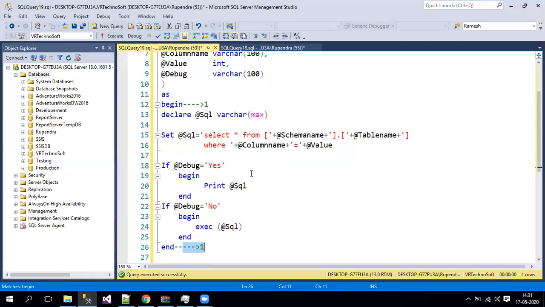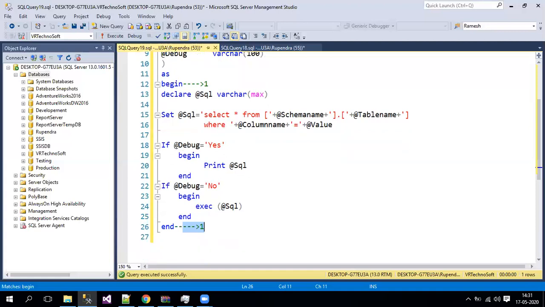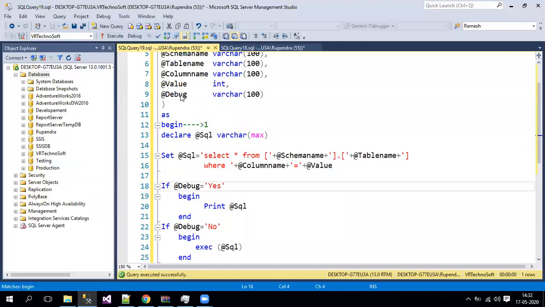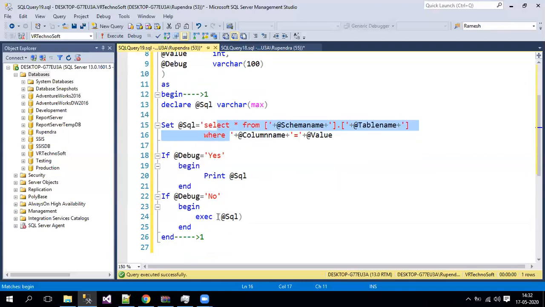Now, let me explain the debug thing once again. Why I am keeping this debug mode is, whenever I am executing a stored procedure, I don't want to execute the SQL code we have stored here. If I'm putting yes, I want to just see whether my query is correct. When I'm passing yes, I'm just debugging my stored procedure. I'm not executing it. If I put no, then I'm really interested to execute the query inside it, and then we can go and execute the query. Finally, we'll get some result set.